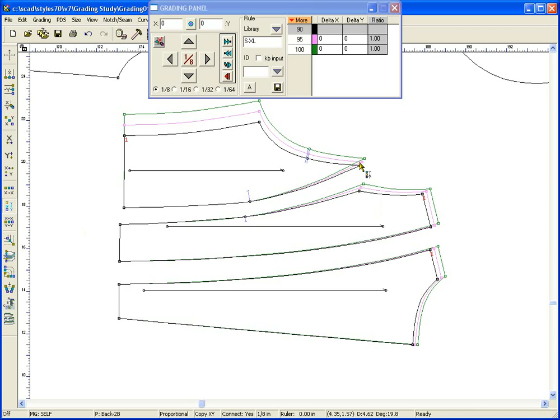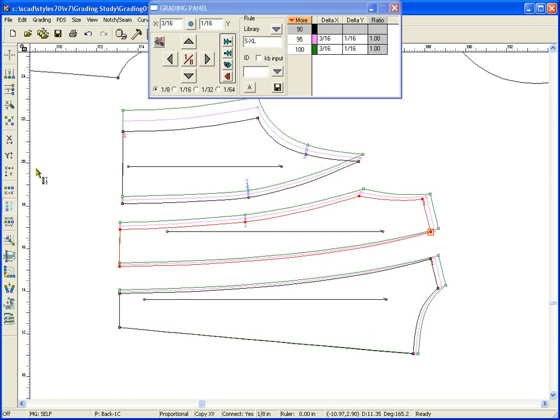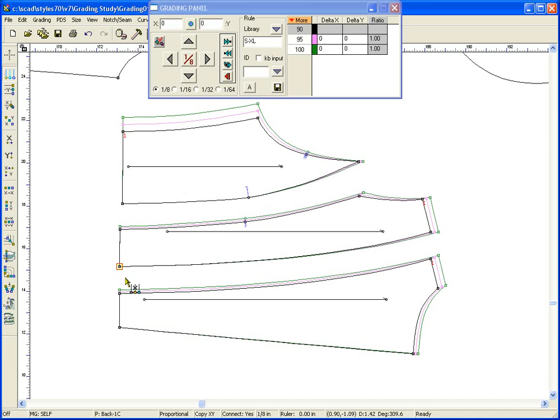Now we retrieve the tool to capture the grading data. Copy and apply to finish the grading. Now we select the lineup tool to check your grading result.